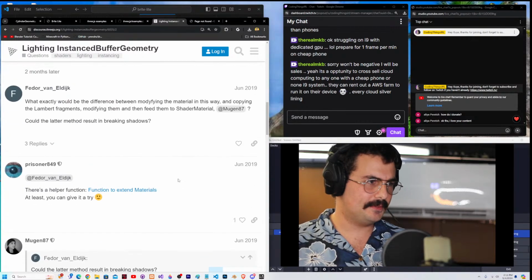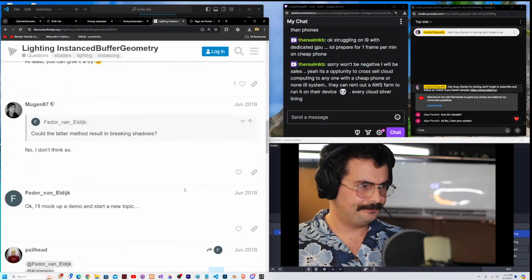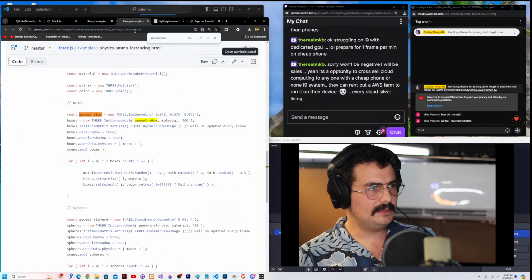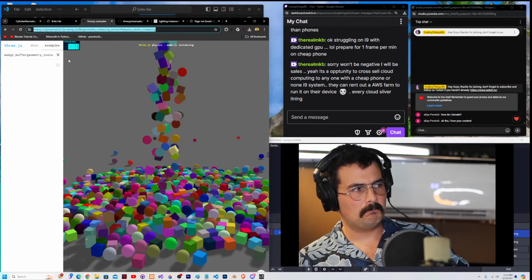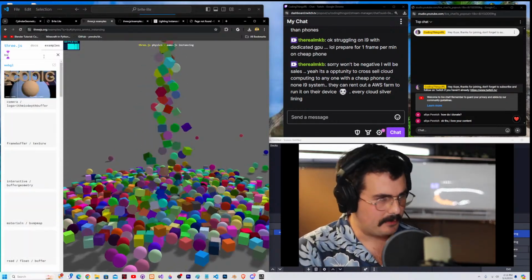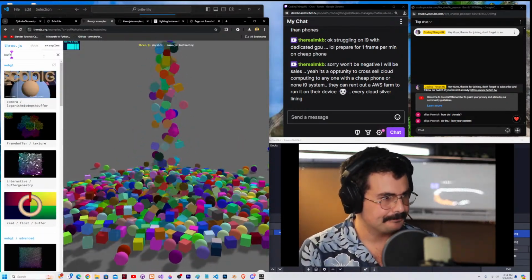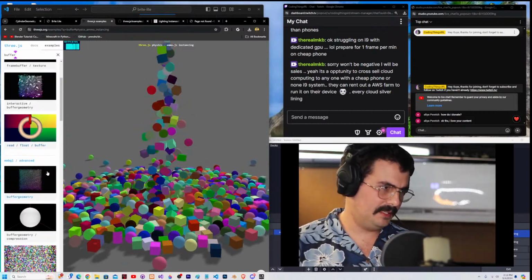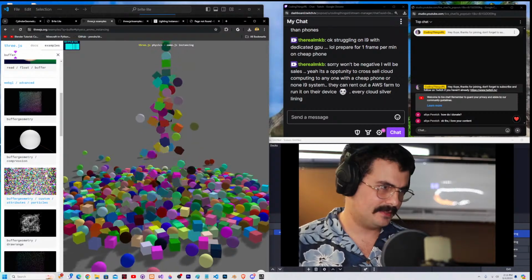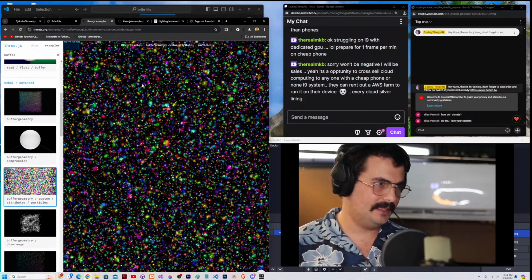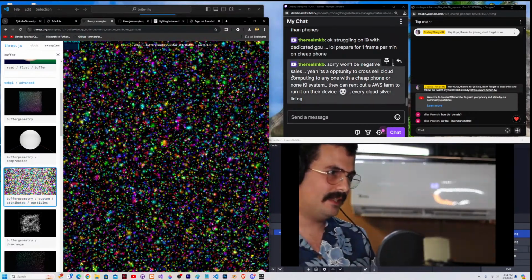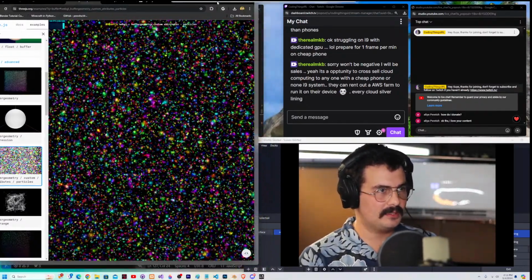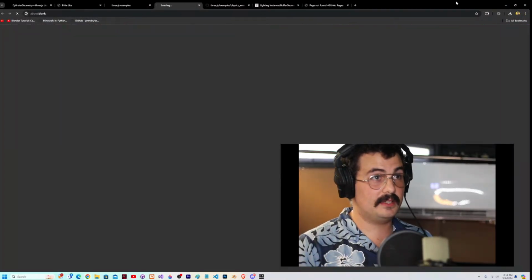Somebody has a TS version, that's cool. Let's see what else we got. So they were saying buffer geometry. But I need it to have lights. That's kind of like a light. I think those are just opaque objects, to be fair. I don't think those are lights. You can take a look at the code. It's very cool looking.